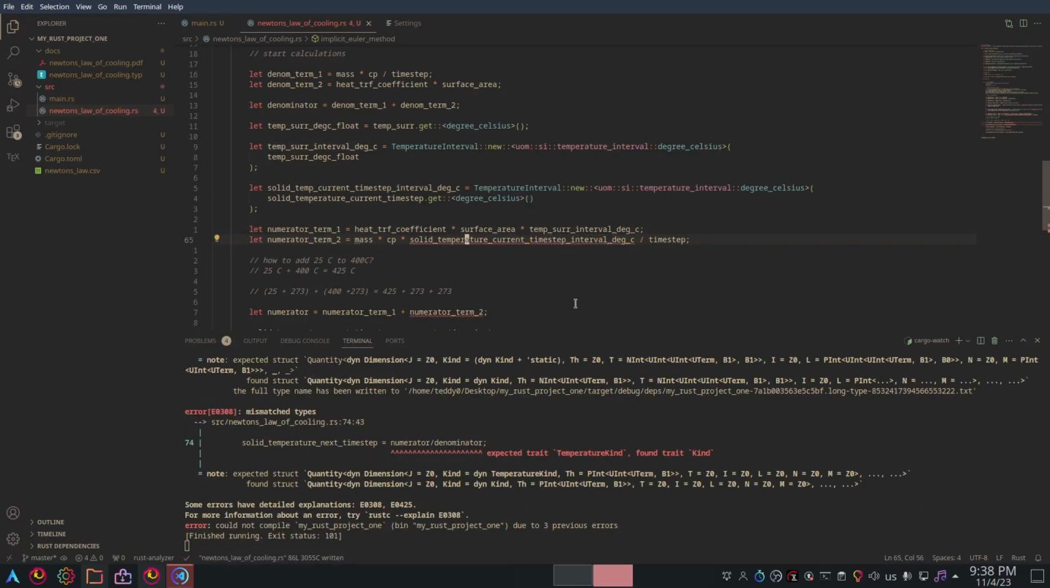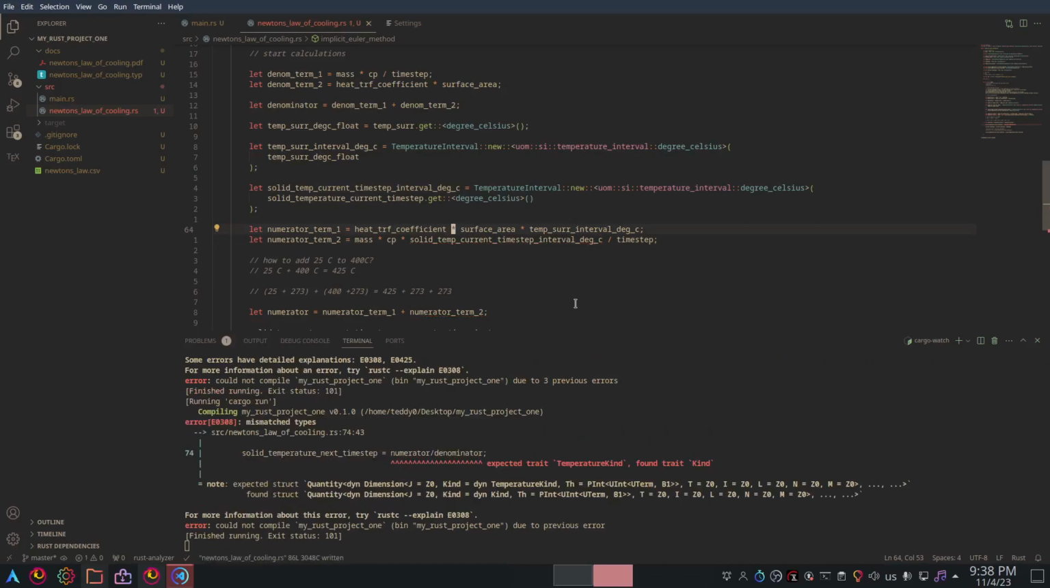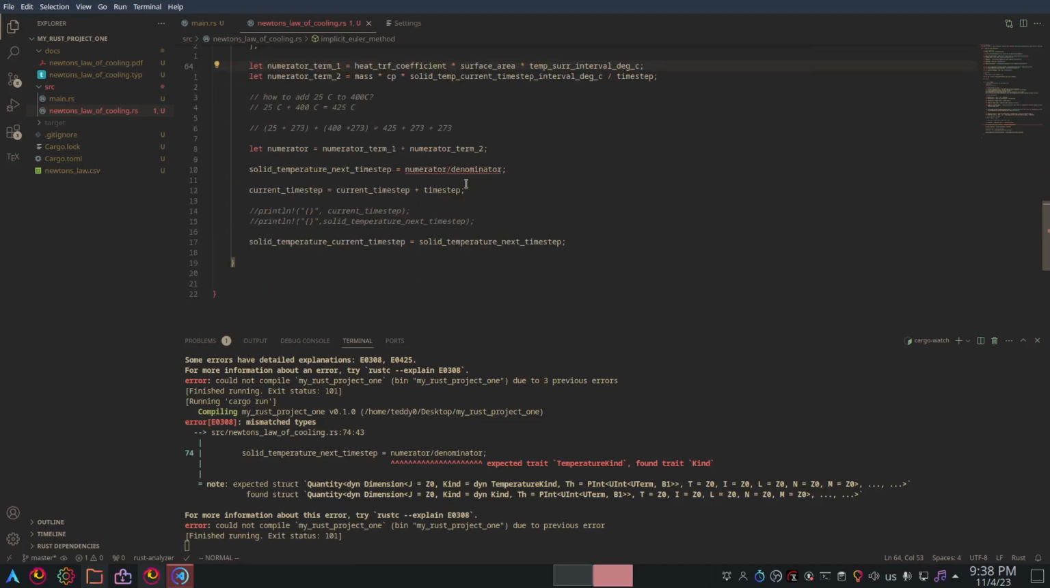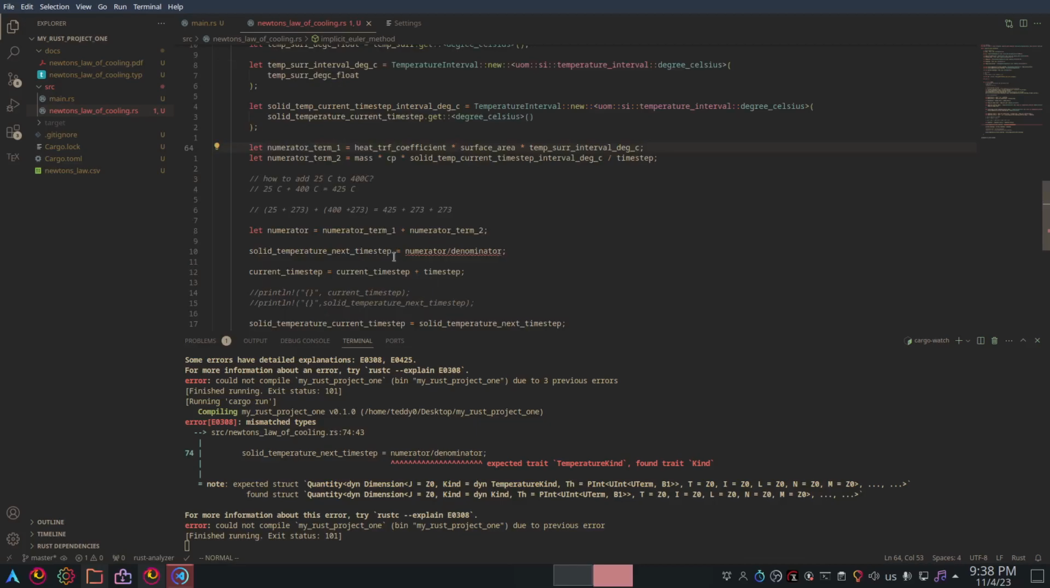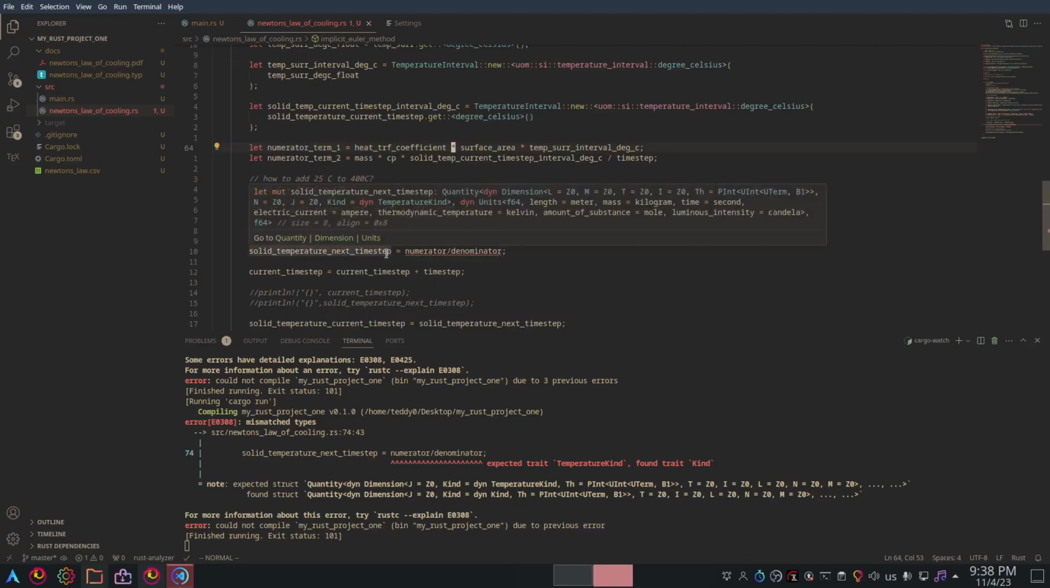Okay, I spelled temp wrongly. The autofill wasn't that helpful, but here's where it's supposed to go. Okay, so I've explicitly stated that these two are temperature intervals, but now the problem is that this solid time step is a thermodynamic temperature. That's why it's got the temperature kind here.